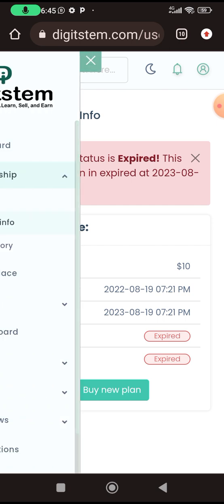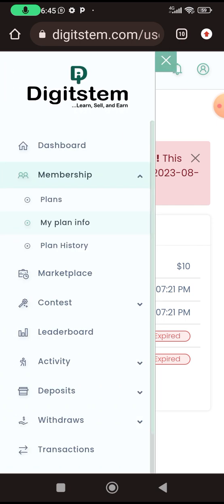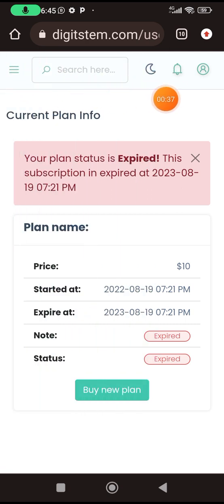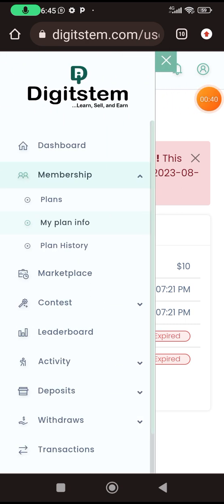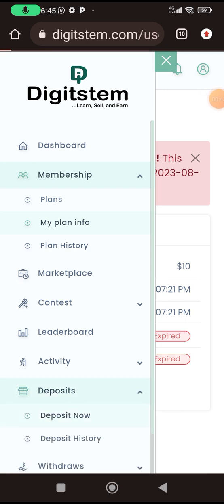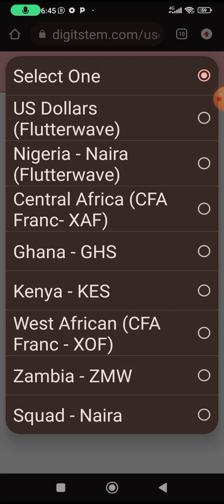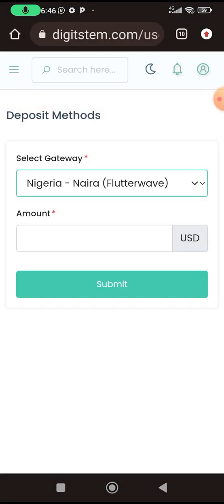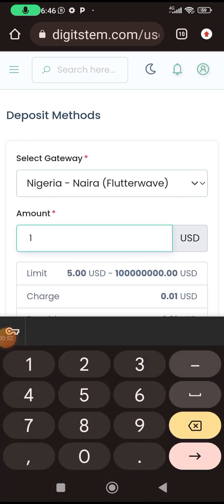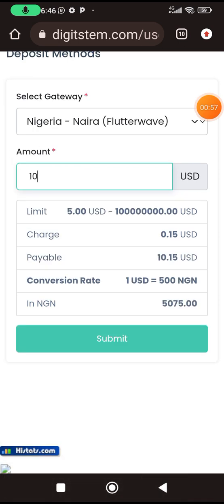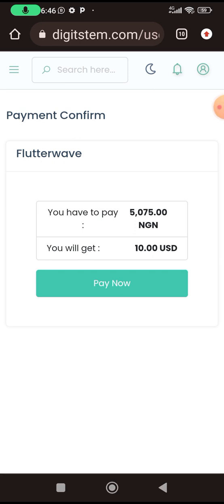I don't have money in this wallet, so I'm going to just deposit money. What I pressed is this 3 dash here. So I'm going to go to deposit, and deposit now. When I deposit, I'm going to select Nigerian Naira, and I'm going to put $10 here. Okay, and I'll click on submit, and they say pay now.